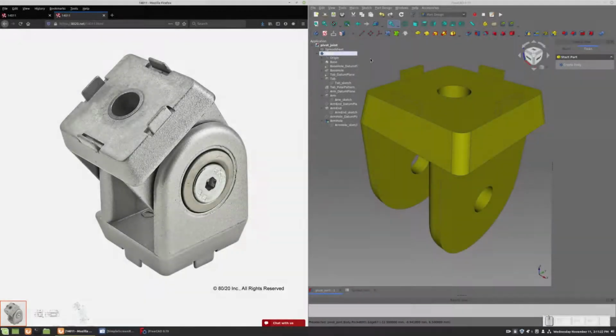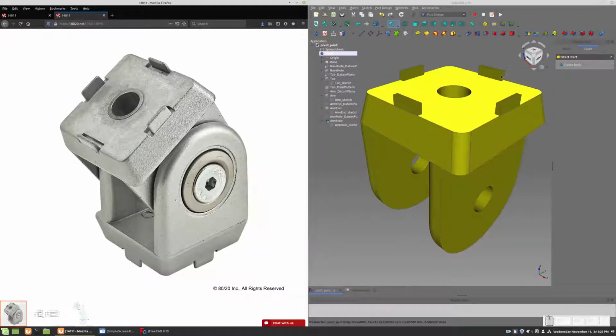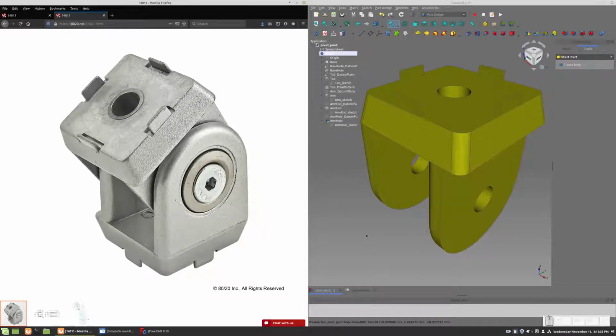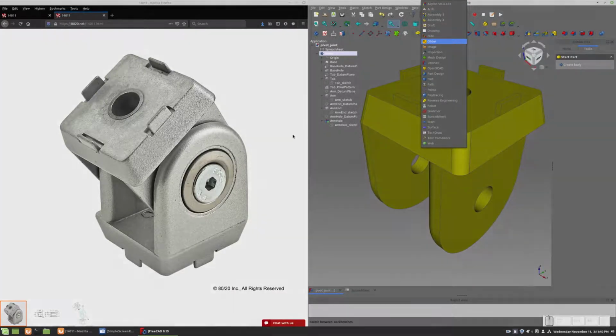Okay, so this is the third and final video in the series of how to model a pivot joint in FreeCAD. In the last video, we finished up this part. So in this video, I'll use the A2 Plus workbench to create an assembly that looks like this. So let's get to it.